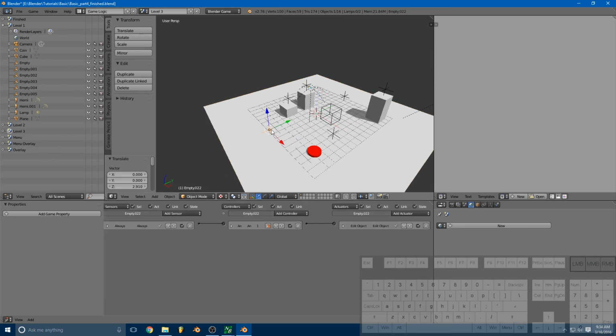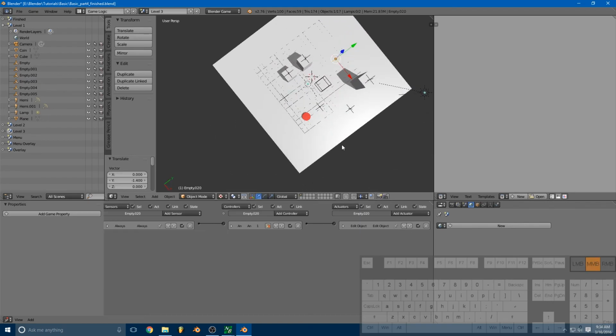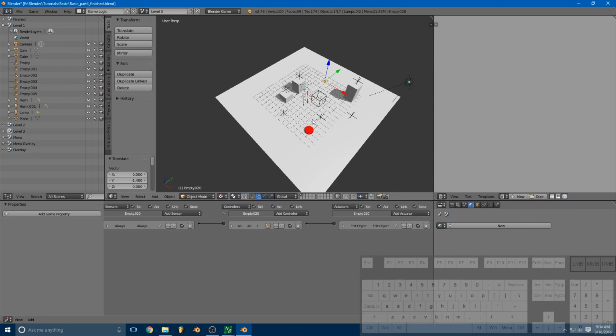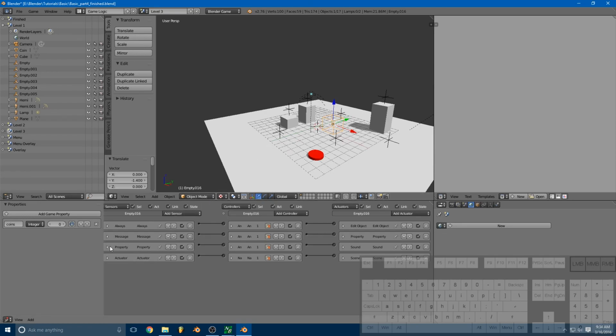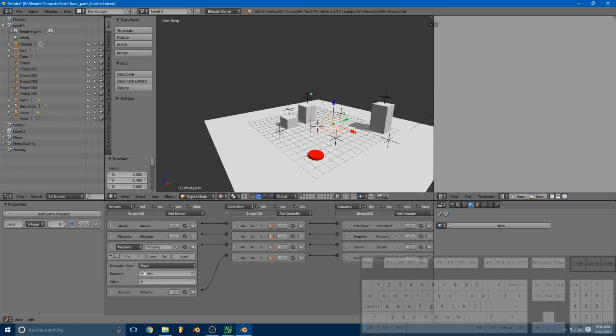All right. And why don't we add just one more coin over here? So now we have 1, 2, 3, 4, 5, 6, 7 coins. So select our spawner, select this property sensor. You can see right now we have it set to if it's equal to 5 coins. We don't want that. We want 7 coins.